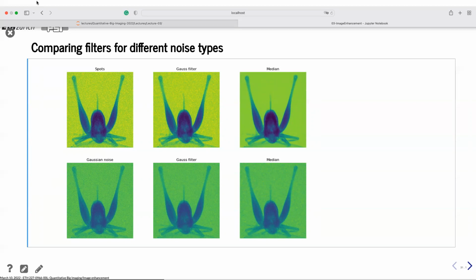If you apply a Gauss filter to Gaussian noise, then you have a pretty good performance actually, and actually better, even if it's not visible here. The noise removal effect is better using a Gauss filter than a median filter. However, the median filter is more gentle to edges. So if you have sharp edges in your image, then maybe a median filter could be a better choice.